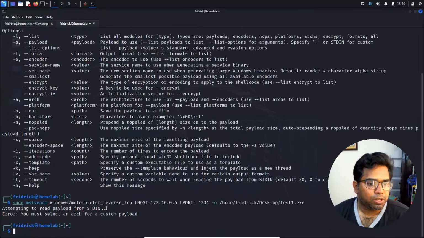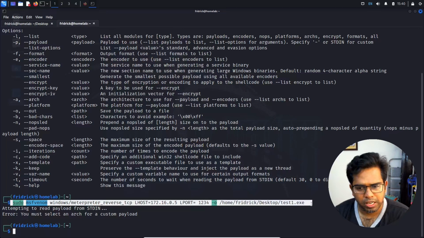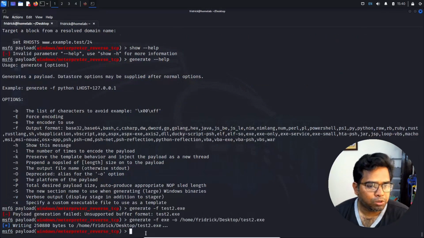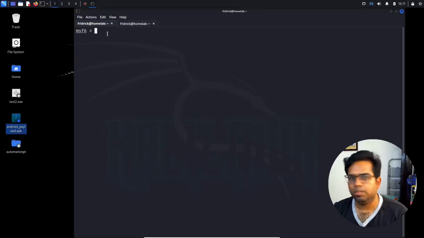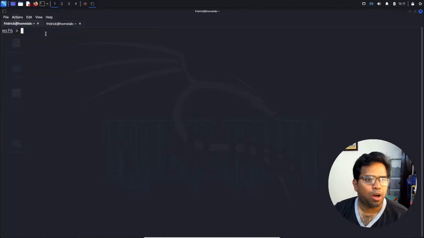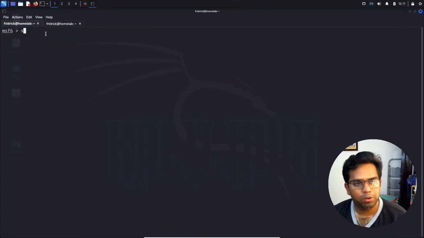You can use msfvenom if you know a little about how to do it, or if you completely want to try it from the Metasploit framework itself, you can do it. So let me clear it. Okay, so I'll show you how to create an Android payload. So you have to use a search.